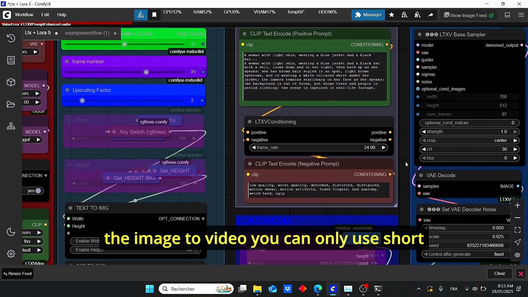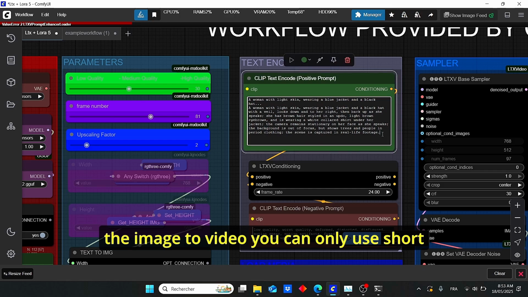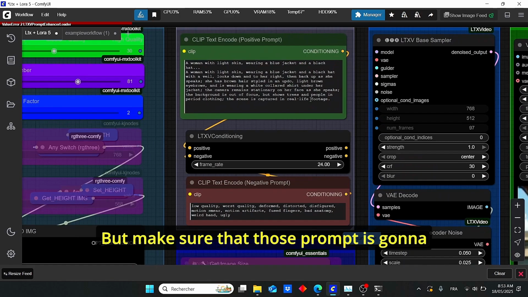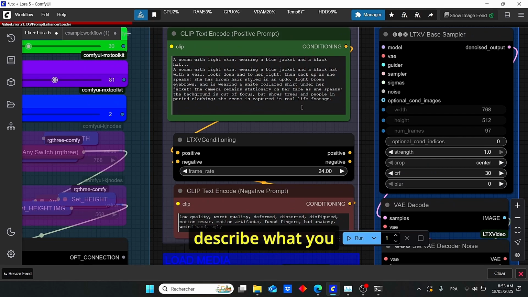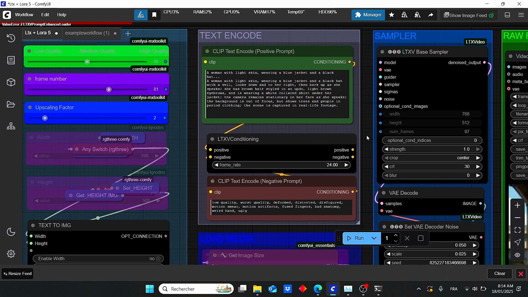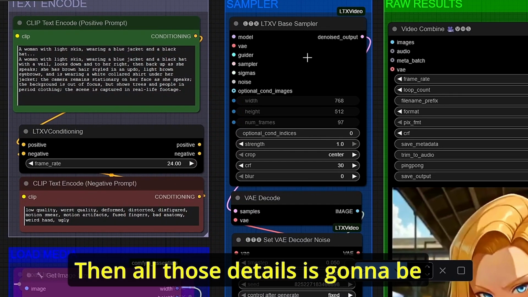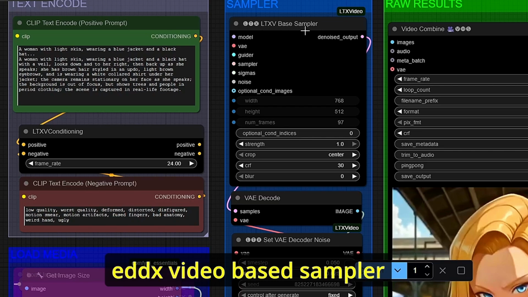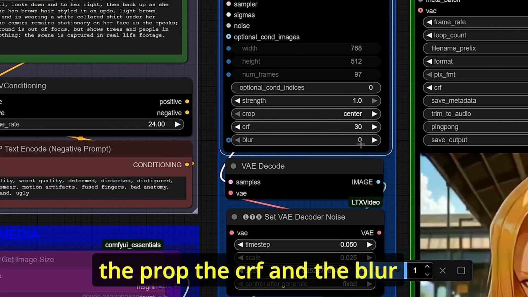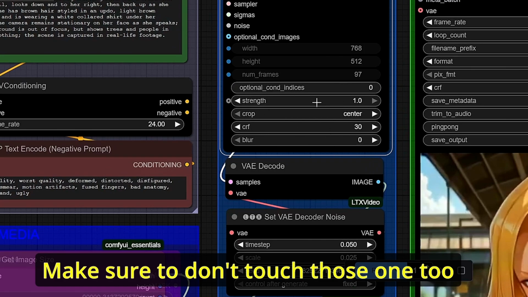However, for image to video, you can use only short prompts and it's going to work for you. But make sure that those prompts describe what you want to do. If, for example, I want a walking animation of a character, make sure to include that in your prompt. Then all those details are going to be transferred to this LTX video based sampler, where we have the strings, the crop, the CRF, and the blur. Make sure not to touch those either.